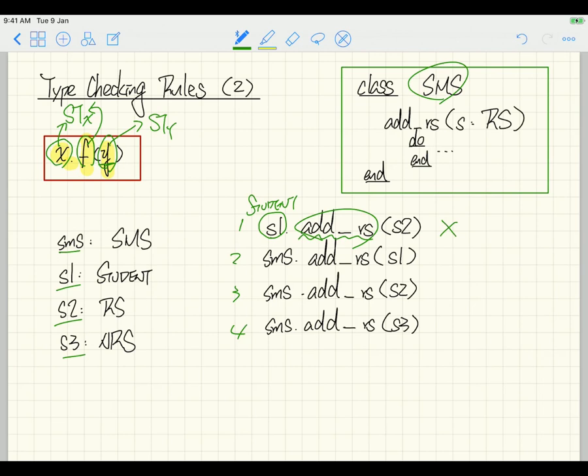Okay, number two. There's a compile over here, and you can also see the declaration for addRS at the top. Okay, first of all, addRS is a feature of the static type for SMS. That part is okay. S1, the static type is students. I'll put S over here. And what about the formal argument type for addRS? It's RS. Is S a descendant class of RS? No. So, does not compile. Hopefully getting smoother, right?